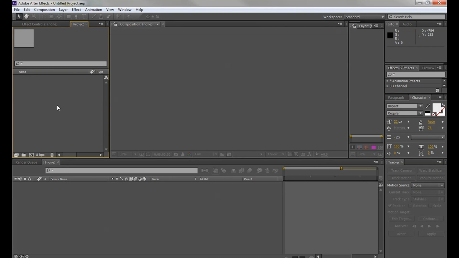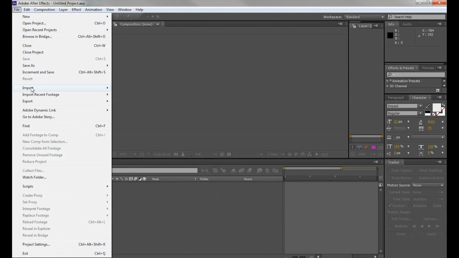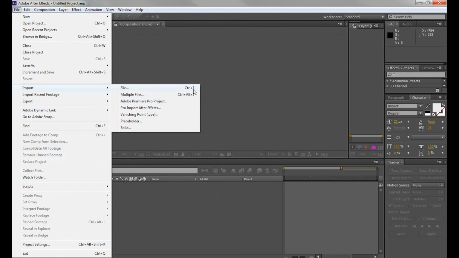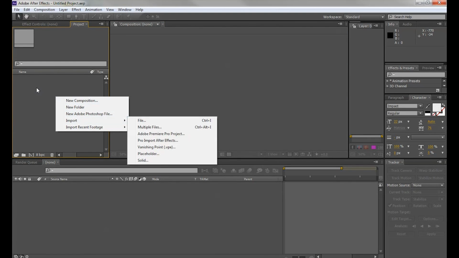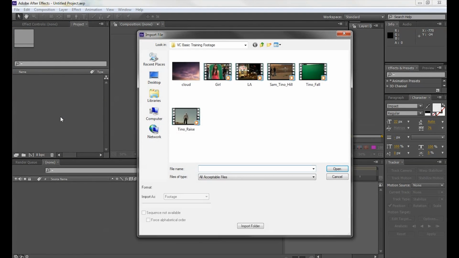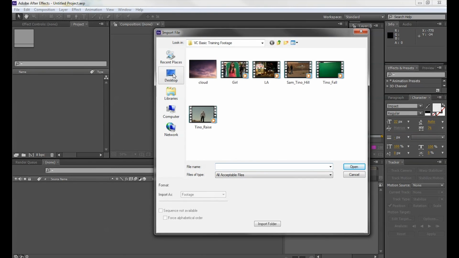Now, of course, if you want to import, which we'll start by doing, you're going to do one of three things. File, import. You can also hit Control I. You can also right-click, import, or simply double-click.